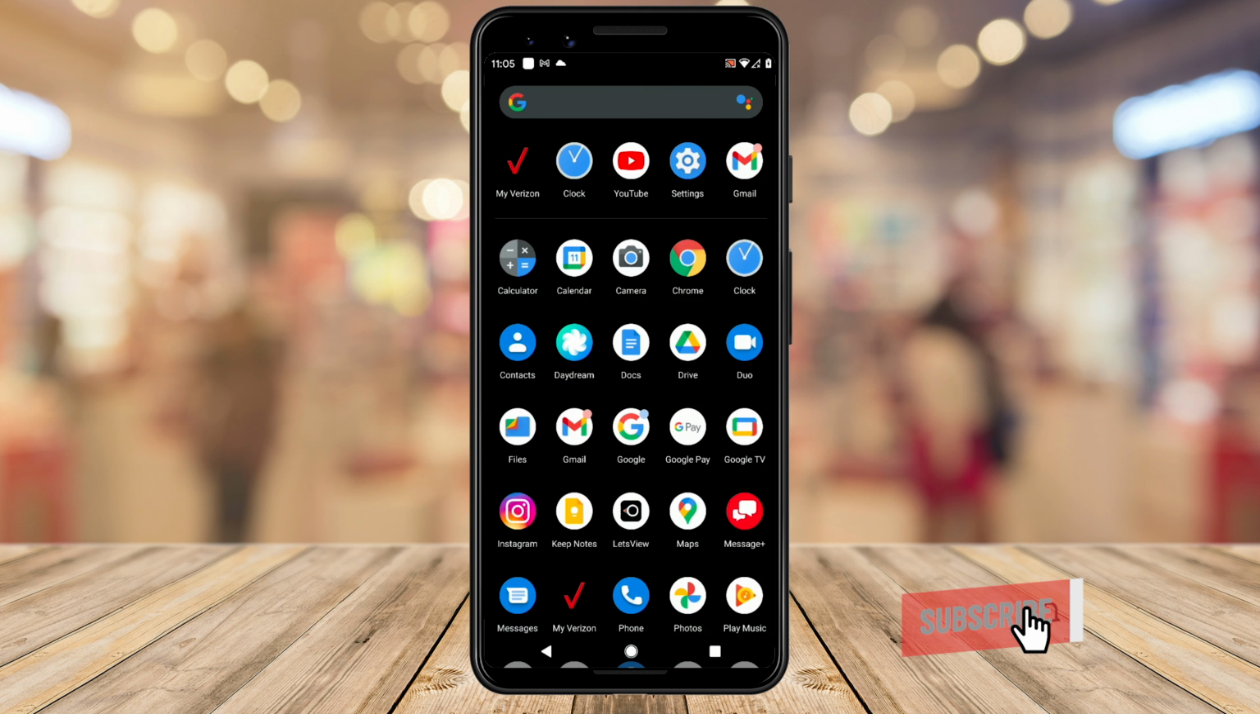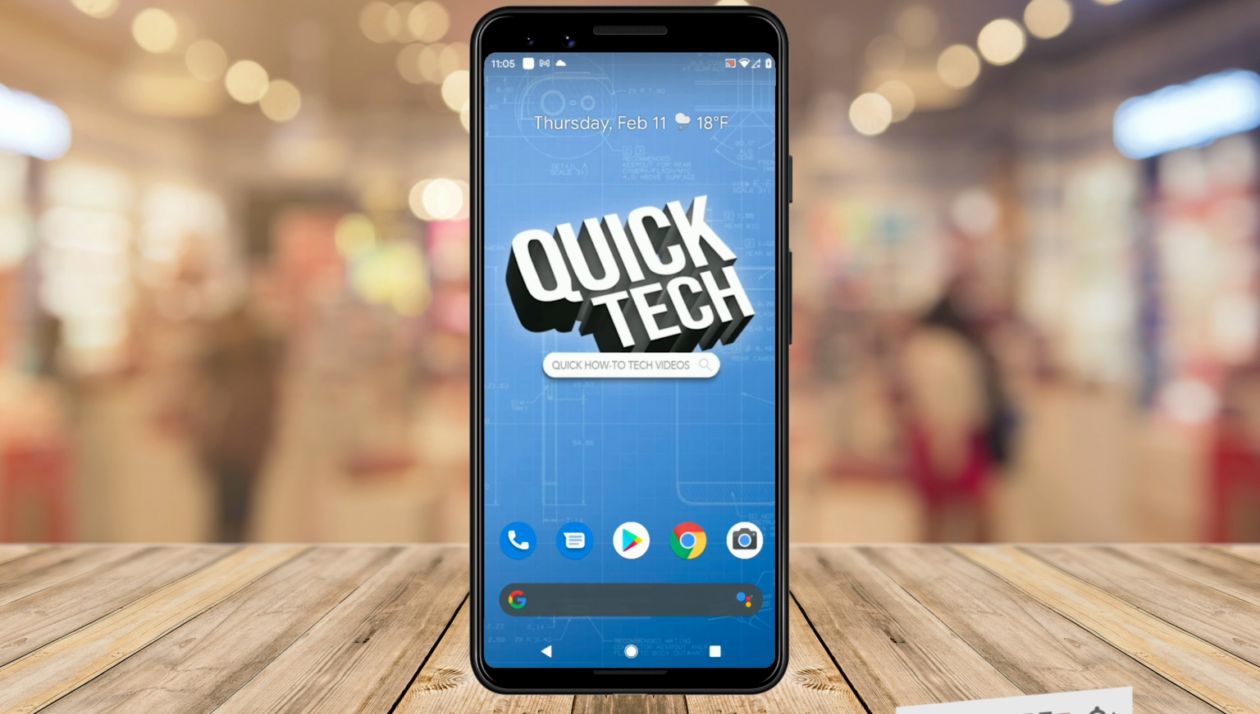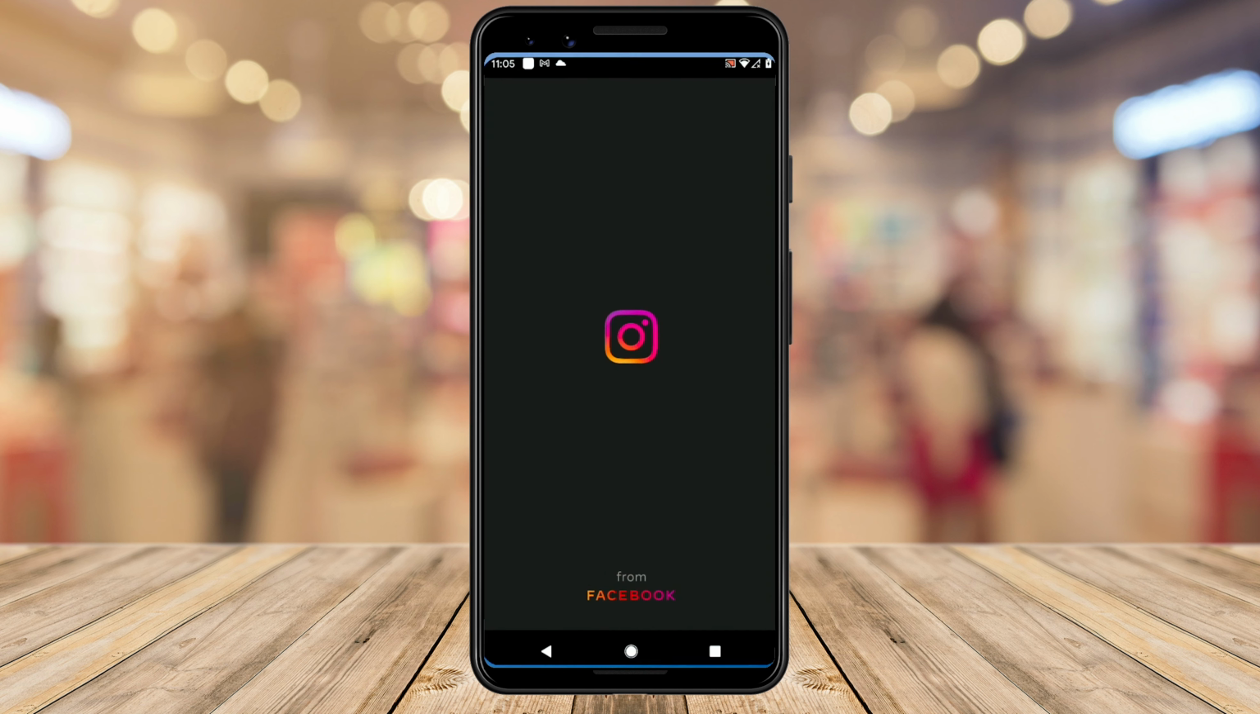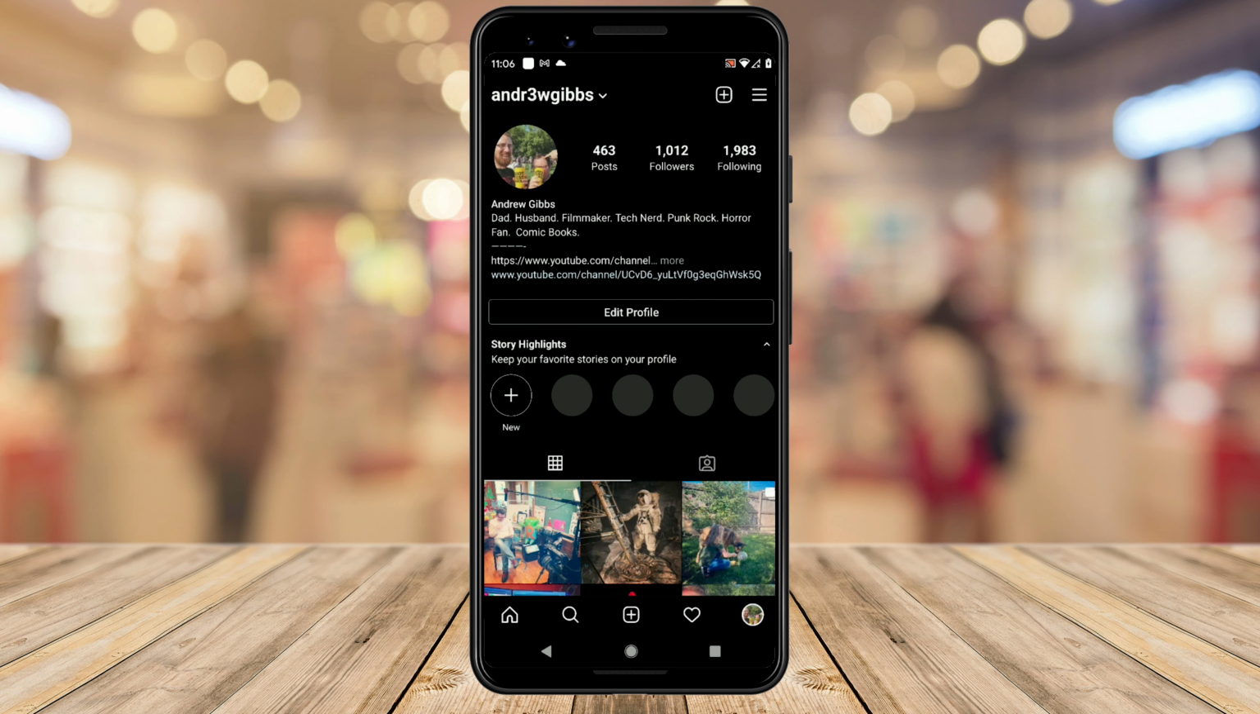So if I head back to the home screen and swipe up, you'll see my app list now is in dark mode. And if I open an app like Instagram, you'll see that has changed also.